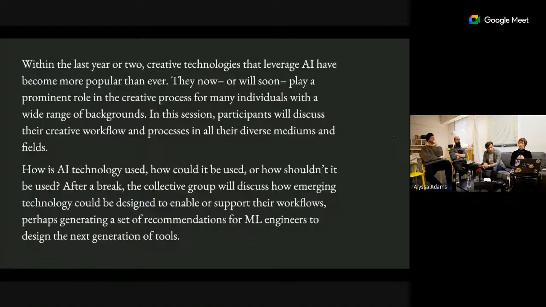After the break, we're going to regroup and think about how this technology could be designed to enable or support our workflows. We're going to be taking notes throughout the entire session. What we want to do ultimately is come up with a list of suggestions of what we could build, what we should focus on as people who are building these technologies. We want to create something useful for the community, but also make sure this is a fruitful discussion in which we share a lot of ideas and brainstorm what can be possible.